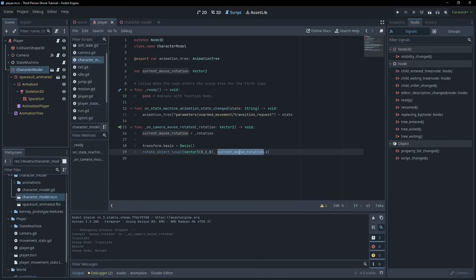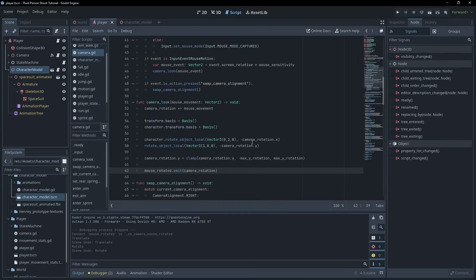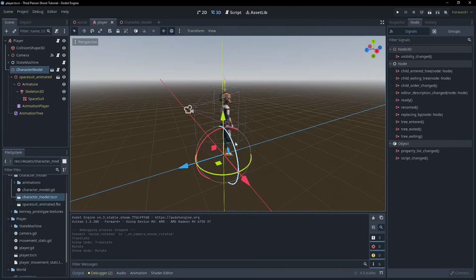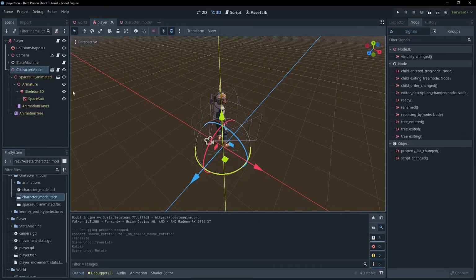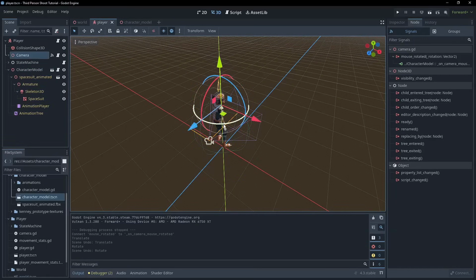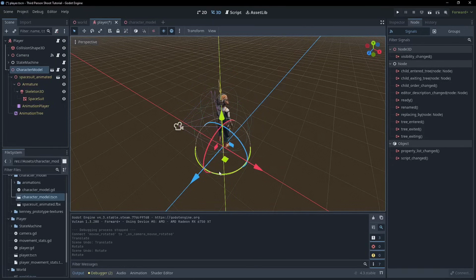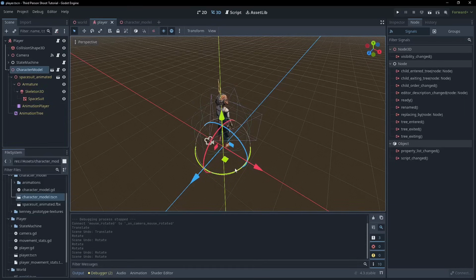One note on the rotation, this is current rotation. This is a positive number. If we go back to the camera, you'll notice that it's a negative number. So we are counter rotating the character model. So when we rotate the camera, say we rotate the camera this way, we are going to counter rotate the model the opposite direction, so it appears that it's staying in place.